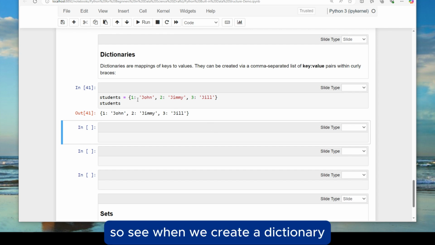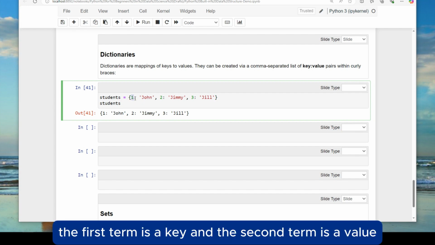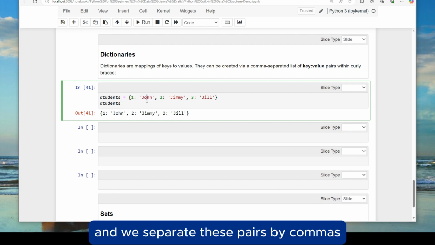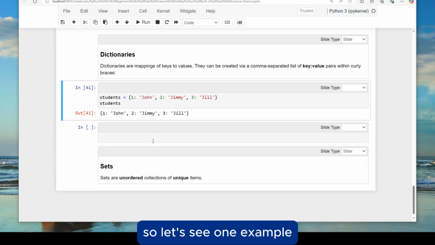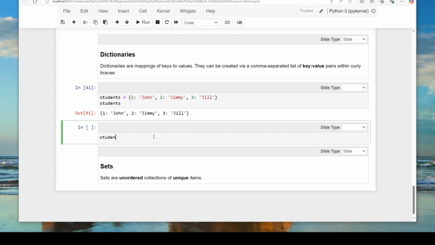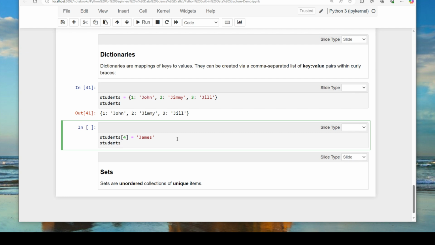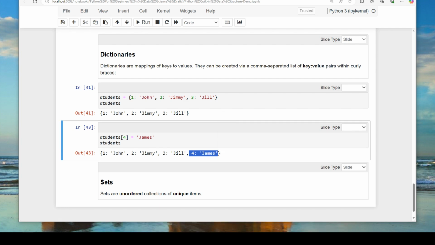So see, when we create a dictionary, we need to specify these key value pairs. The first term is a key, and the second term is a value. And we separate these pairs by commas, and we need to use curly braces. Dictionaries are very flexible. For example, you can add a pair to it. So let's see one example. Let's add one pair at the end of students. Okay, so see, a new pair is added to the end.